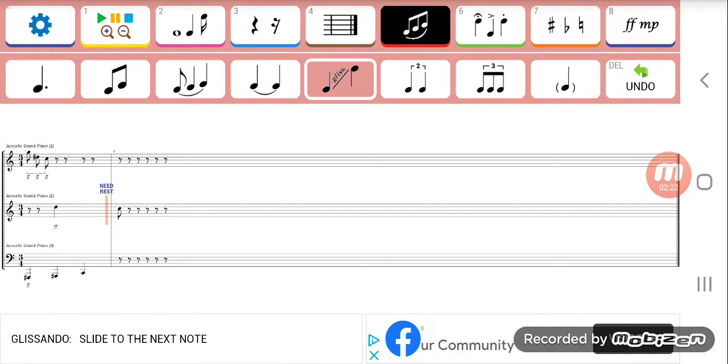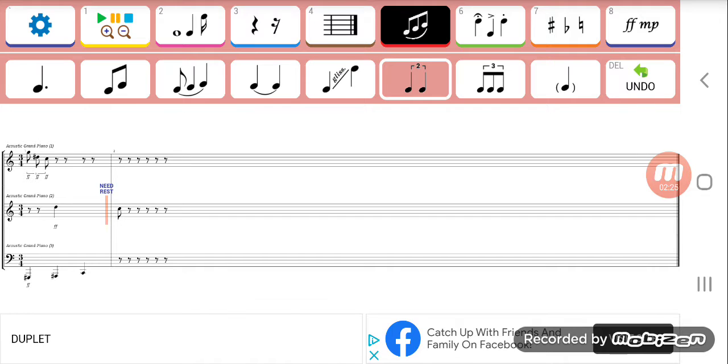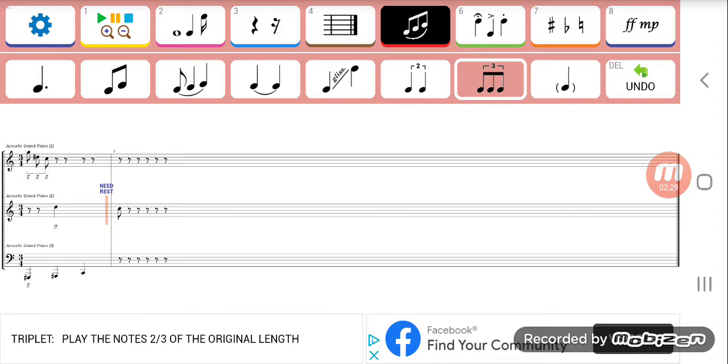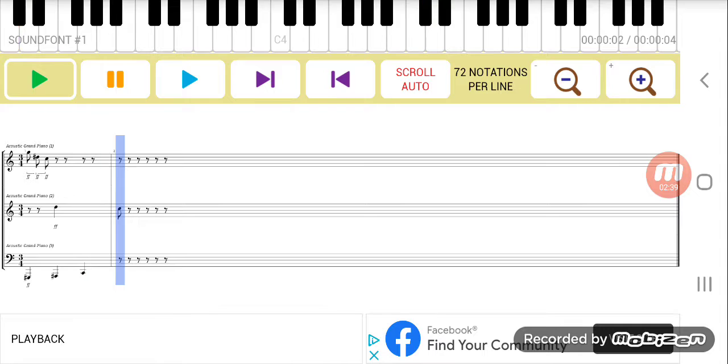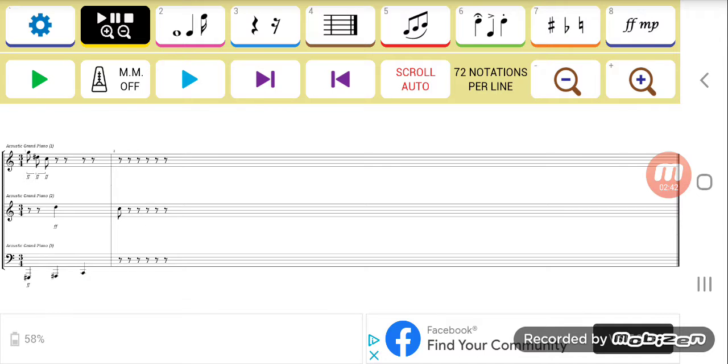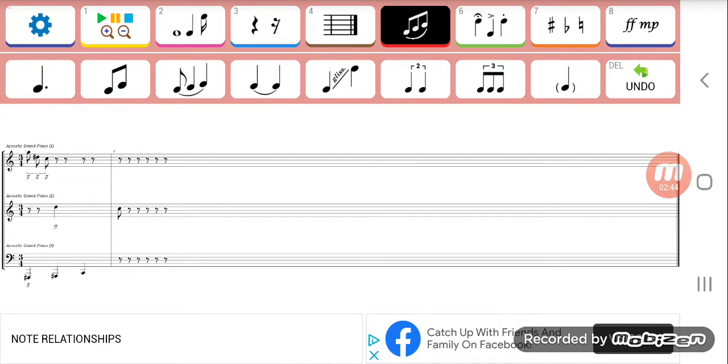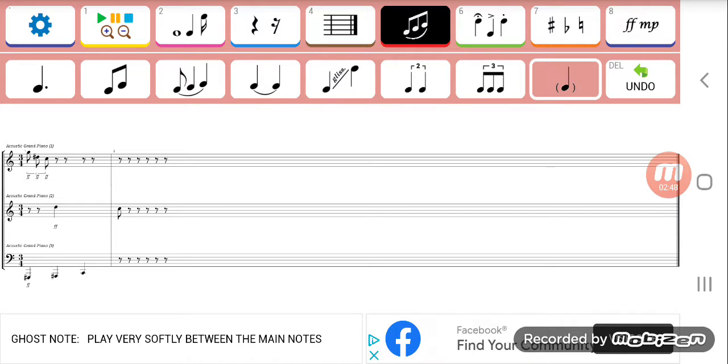The glissando means slide to the next note. A duplet means play 2 of the notes fast. Triplet, play the notes 2/3 of the original length, like this song here. See? This has a triplet bar. And this is a ghost note. Play very softly between the main notes.